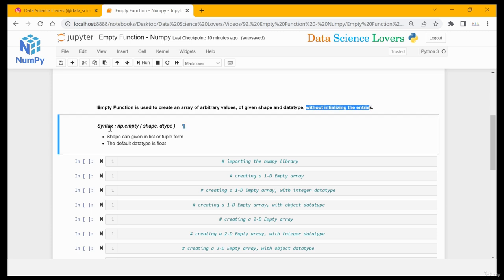Now this is the syntax. How can we use the empty function? We have to use the numpy library, which is denoted by np as a short form. Then we have to use the empty function. In this empty function, we have two parameters. The first parameter is shape and the second parameter is dtype, or data type. These are the two points about the empty function. First, the shape can be given in the form of a list or a tuple. And the default data type for this empty function is float.